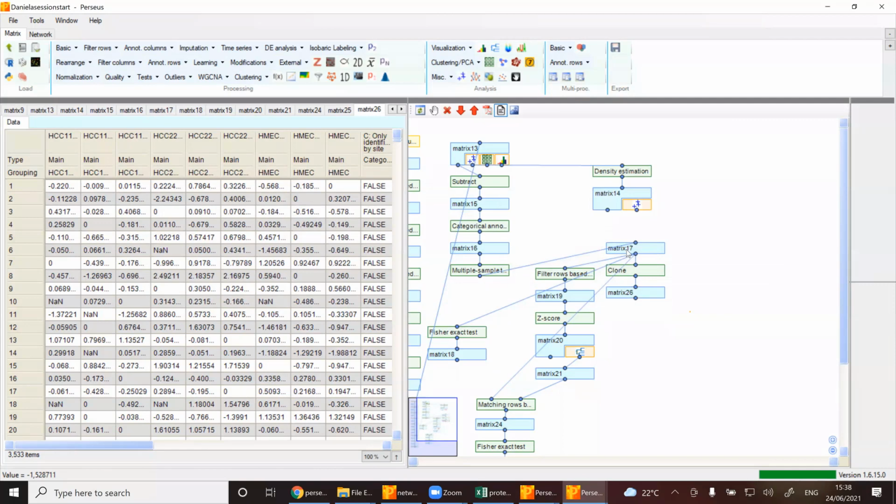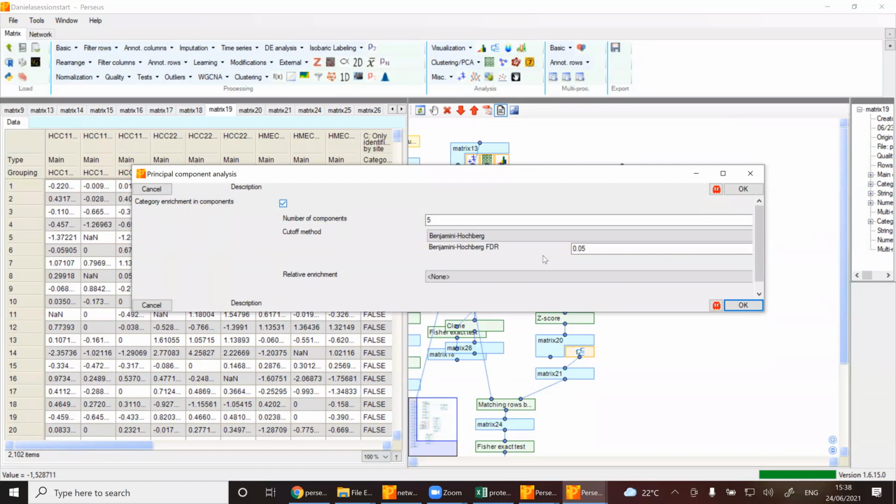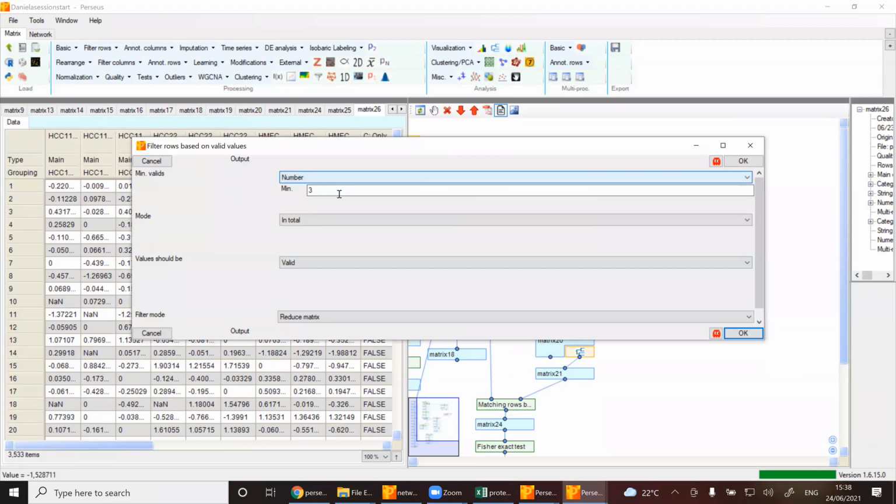Yes, sorry. Because we didn't filter them. So we should add some filter of this, probably after. So we should filter them. So maybe let's apply a minimum filter. We have 9 samples, let's take as minimum 9. And then let's generate the PCA.